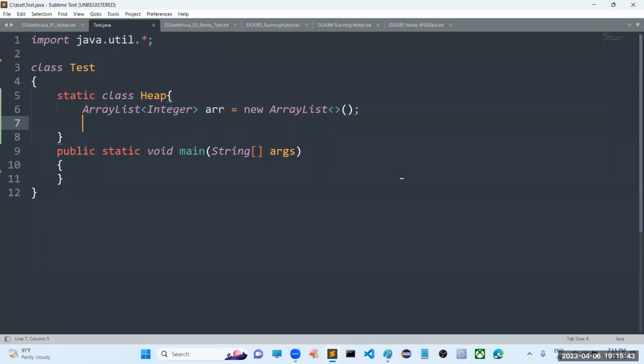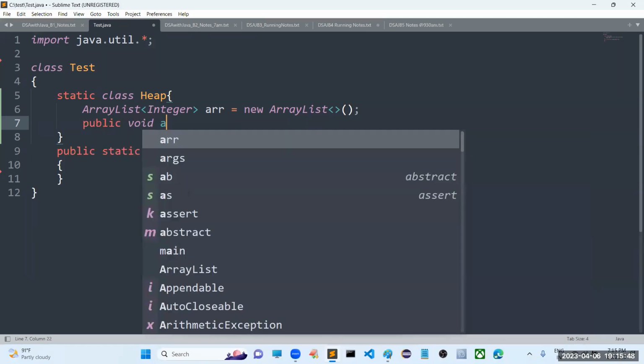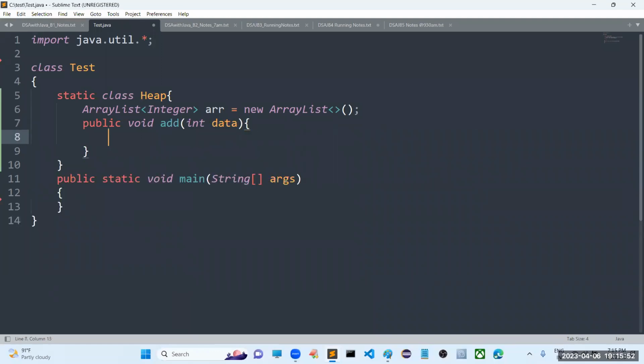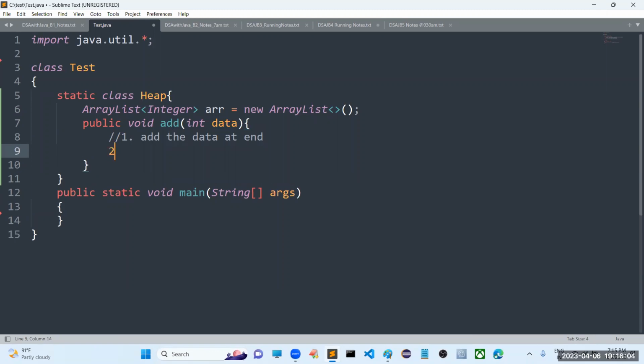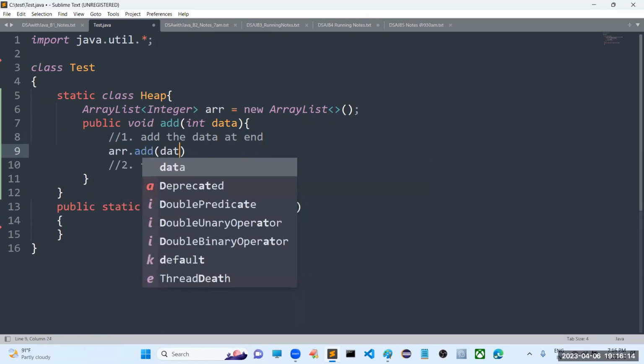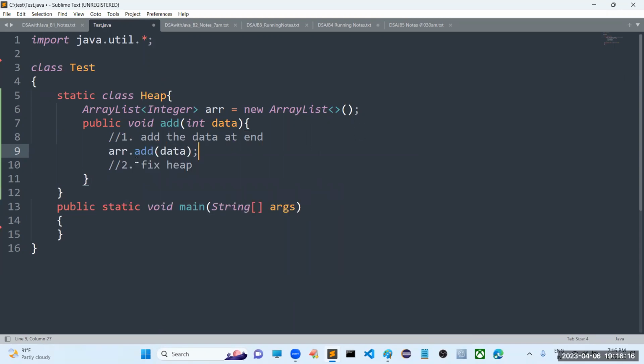Next, we have to write the functions. My first function is public void add. This is our requirement. We have two steps, right? The first step is we have to add the data at the end. The second step is we have to fix the heap. Here, arr.add(data). That's all. Simple step, right?